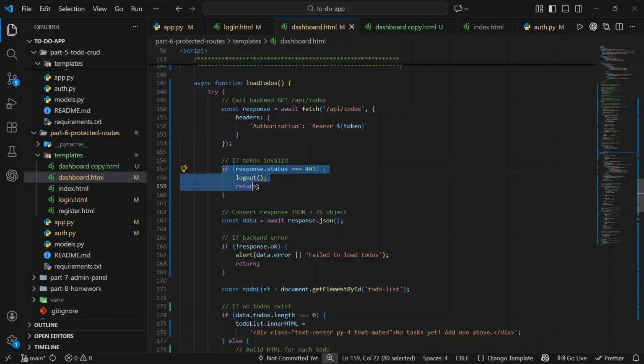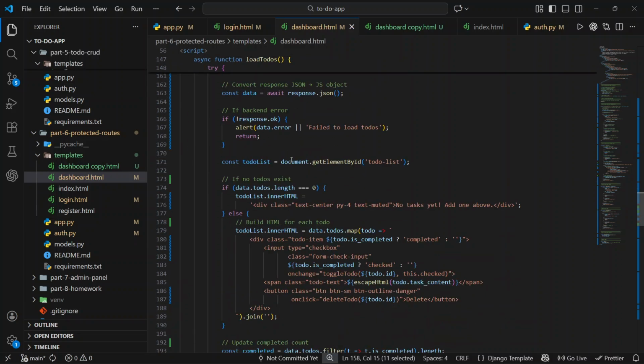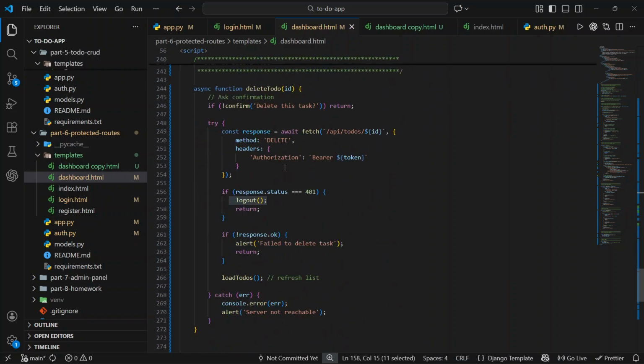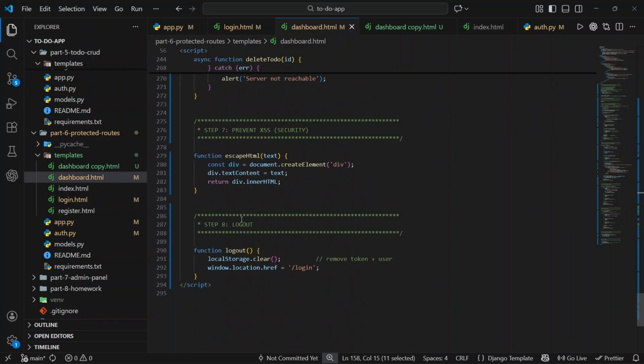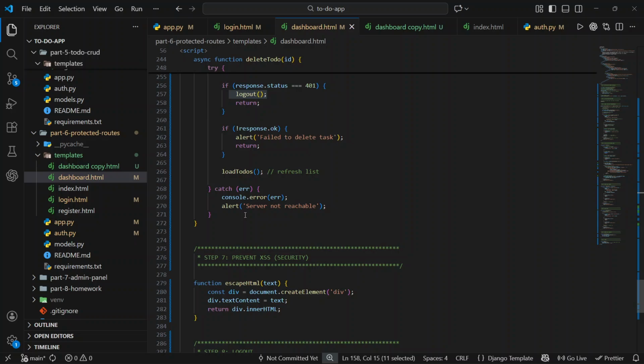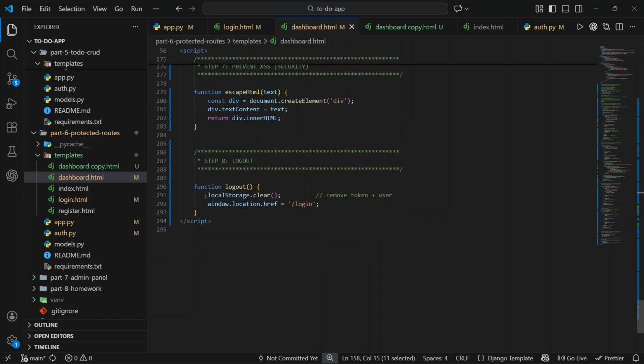Okay, if the response status is 401, then we have to log out. Then what is the logout? Logout is this function. It simply clears the cache, or you can say the local storage of the token, and then you automatically get logged out. It will clear the local storage and directly redirect to slash login.